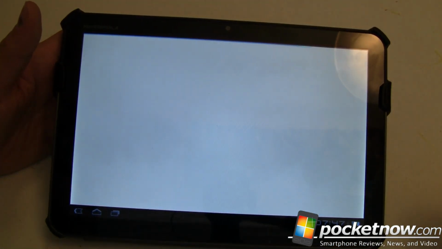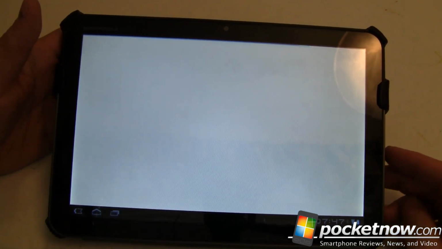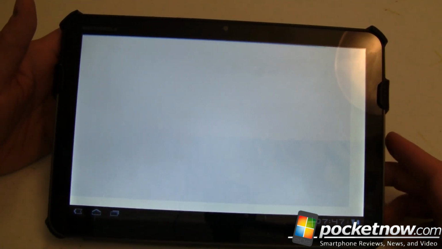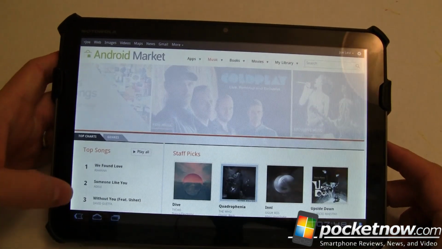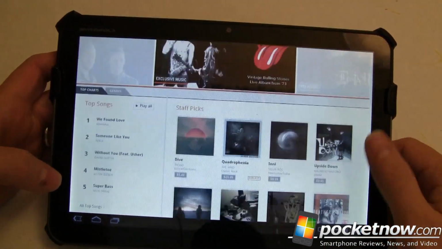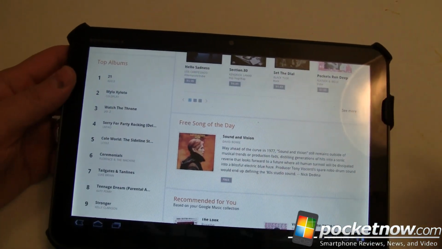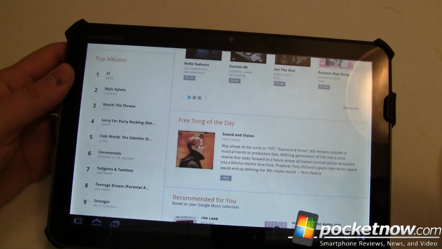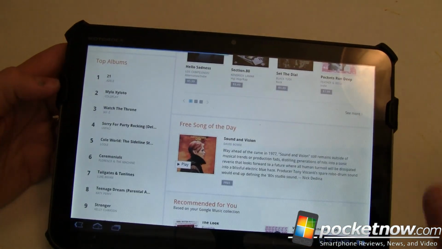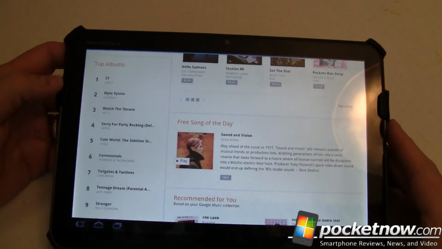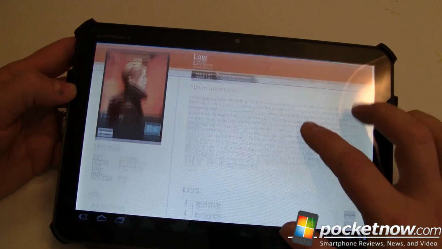So that's going to load up the new category that they just created for us. It's being a little bit slow today because everybody is hammering it, everybody's using it. But here's what we've got. Top songs, staff picks, top albums, free song of the day. So, let's say, hey, we like Bowie. Let's go ahead and do some Bowie here. We're going to, again, stick to the browser just for this demonstration.